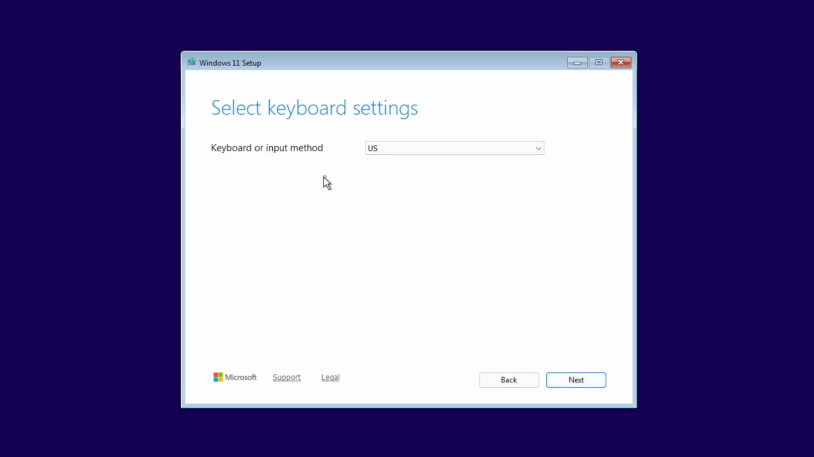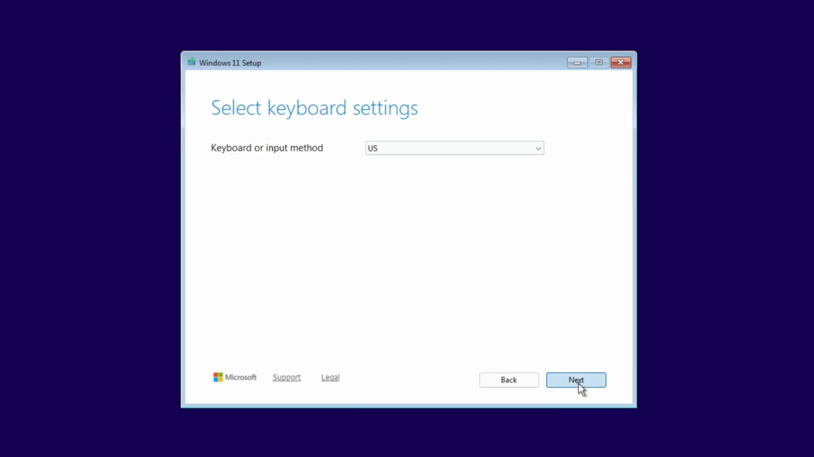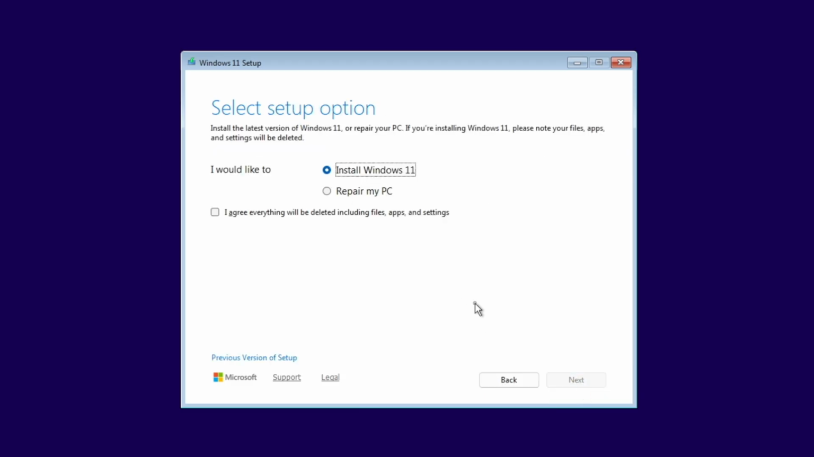Next, you're going to have the keyboard settings, so you can choose your different keyboard input method here if you wanted to. I'm going to leave mine on US, click next. Next up is the select setup option.